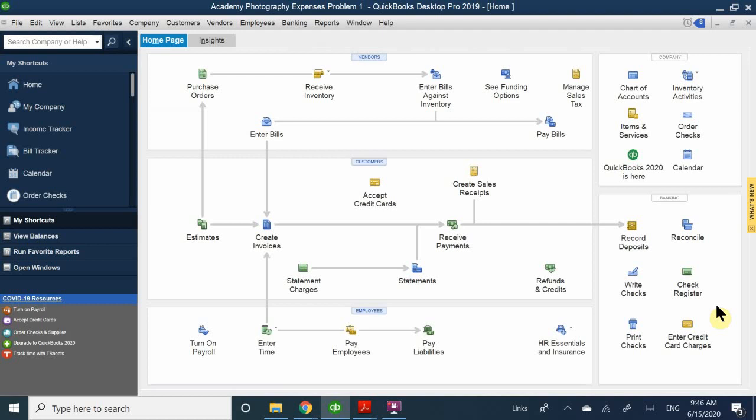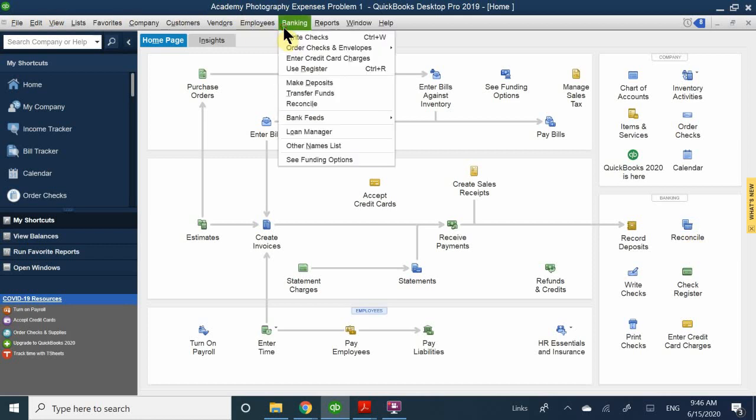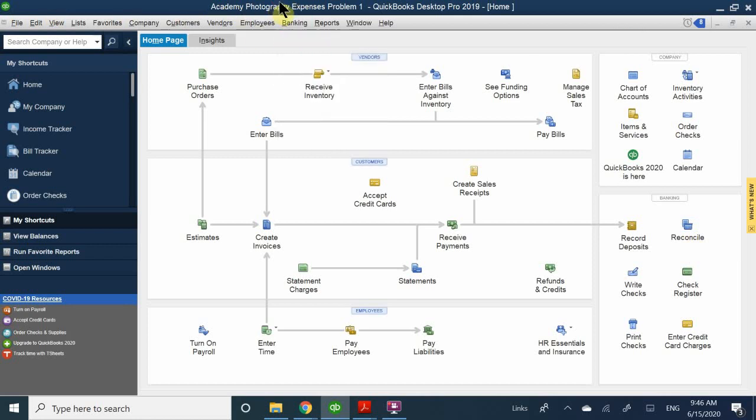How do you get to your check register? Homepage under banking, check register. Or you can go to the menu bar under banking. And if it's on your icon bar, then it would be over there too. All right, that is actually not one of the ways you can do that, but yes, if you do set up your icon bar, it will be there.